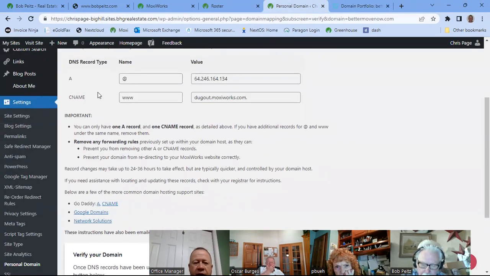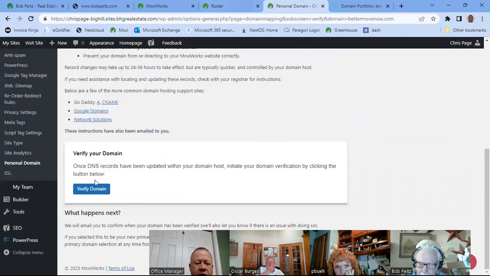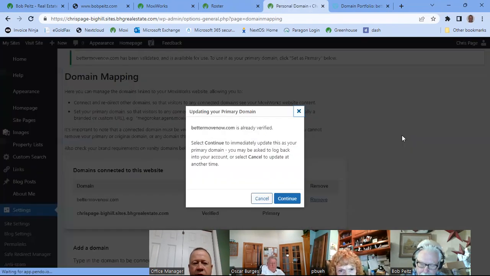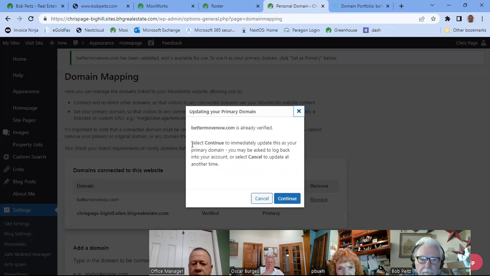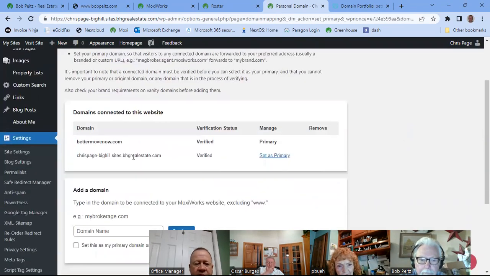Okay, once I've done that, I'm going to come back here and click this button that says verify domain. Okay, and if you made those changes properly, it's going to say that it's verified. It's just going to say select continue to immediately update. This is your domain. So if it says it's verified, click continue, and now Better Move Now is the domain for my website.